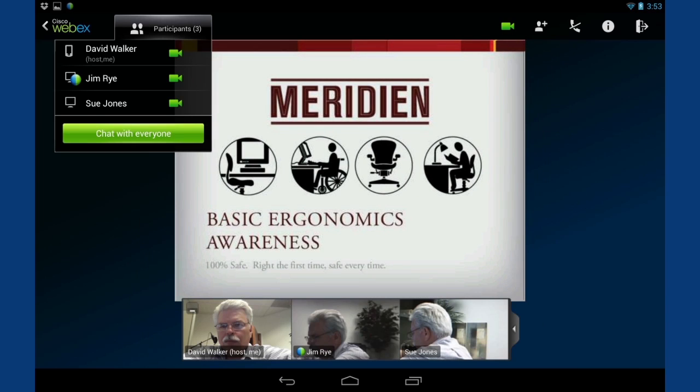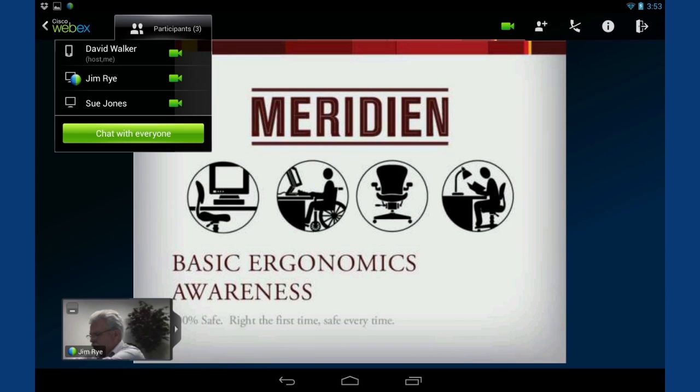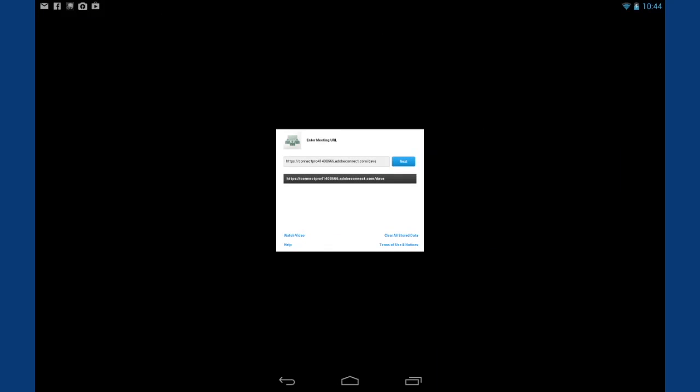And I do like the expandable video thumbnails across the bottom of the screen. You simply tap the expander to expand or collapse it. And if you expand the videos while content's being shared, the content shrinks a little so the videos don't cover up the content. That's a nice feature. Now let's check out Adobe Connect on the larger device.